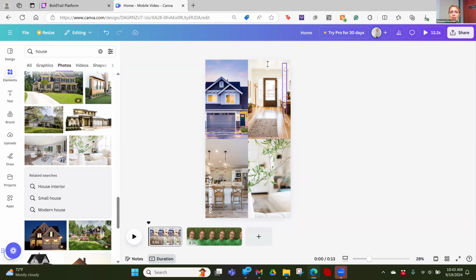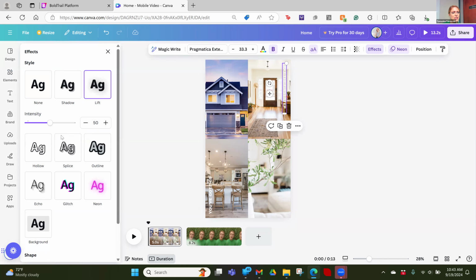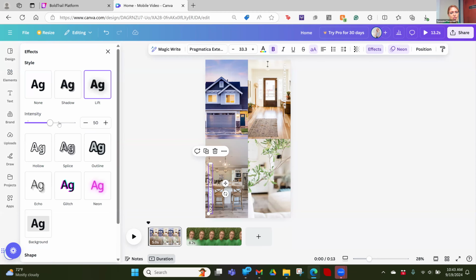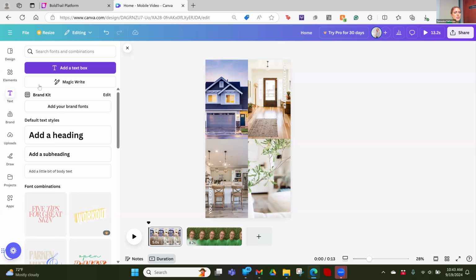If I wanted to try and highlight them out a little bit more because they're lost in the pictures that I have, I can come over to effects, do a lift, and I can change the intensity of that if I need to. So I might just keep it at about 50 here, and I'll do the same over here. Obviously you could do a shadow or anything like that. I just think that the lift is an easy way to make it stand out a little bit. So you can kind of see it. It's still pretty subtle.